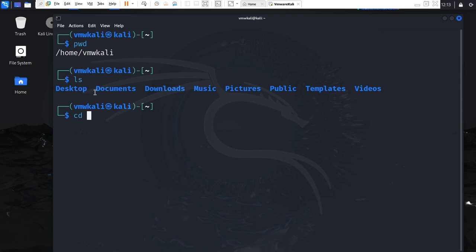So I type cd, I leave a space, and I type desk. Now, notice that Kali Linux is case sensitive. The D is in uppercase, so I should type it in uppercase too. So cd Desktop, and I hit enter. If you look here, it says no such file or directory. What happened here is that my spelling is wrong, so I'm going to correct that spelling now.